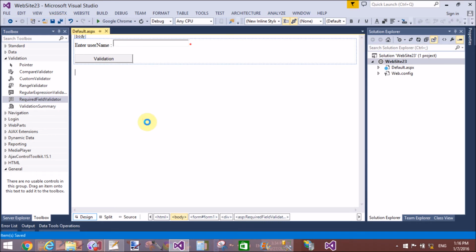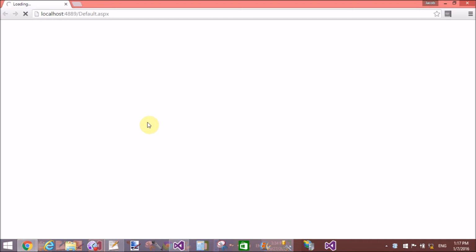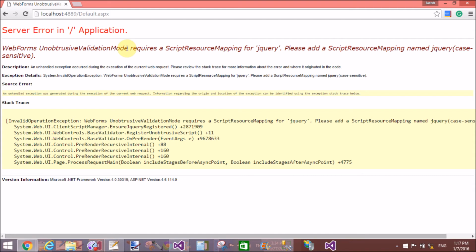Okay, your application is currently running in your web browser. After it loads successfully, click on the button and you get the error. Wait a few seconds for the application to load completely. It's taking too much time, so sorry. Enter a username, click on validation, and we get the error: UnobtrusiveValidationMode requires a ScriptResourceMapping. That is, the unobtrusive validation mode is not available. Set the property of unobtrusive validation mode to none.